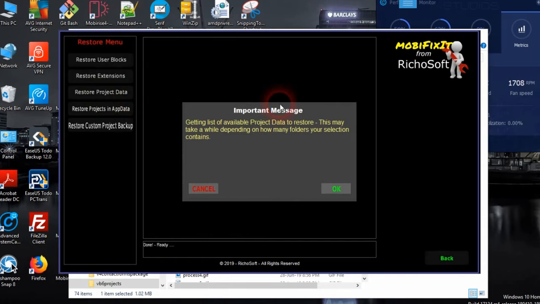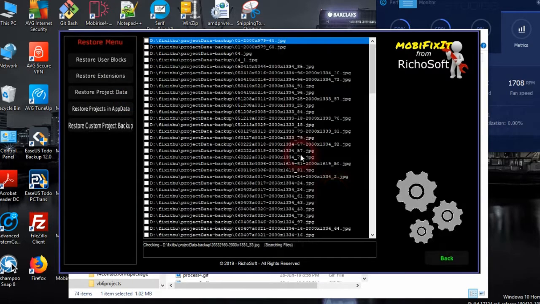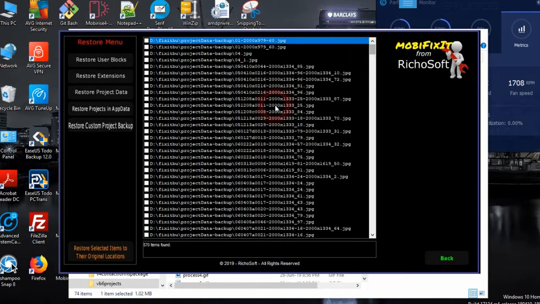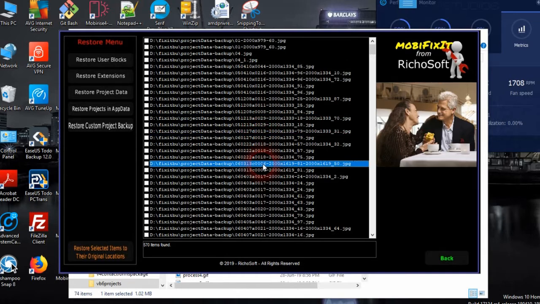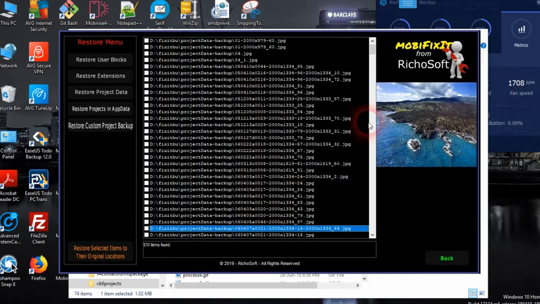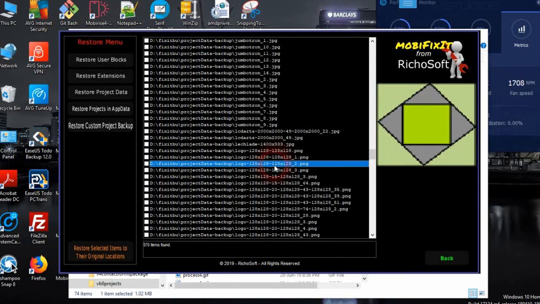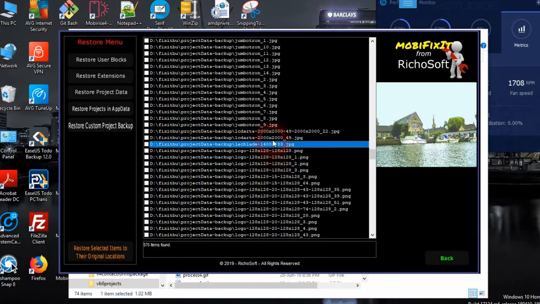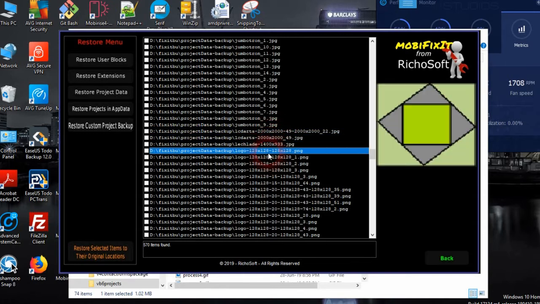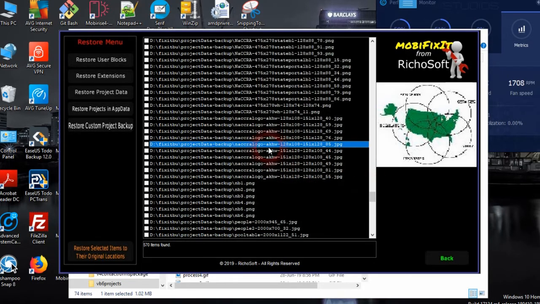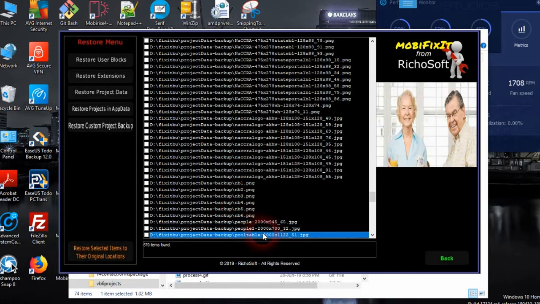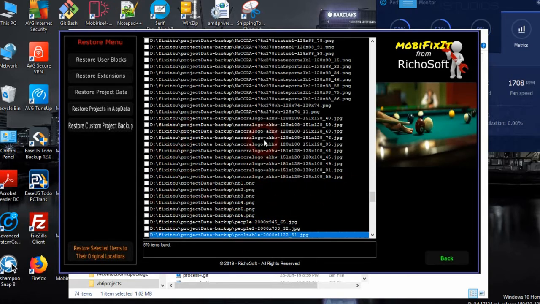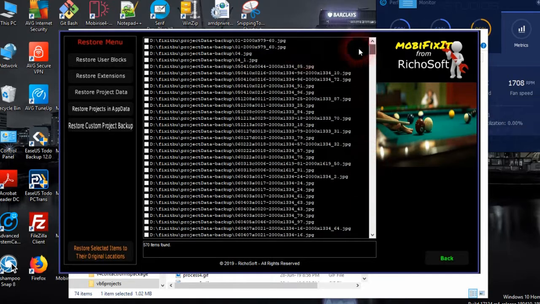Okay, so then we've got the restore project data, and in this case, again, that will show you a list of all the things that are in the project data, and if they're an image, which they will most likely be, you can preview the images on the right hand side. They're all the same one. Okay, so to restore them, you can just select the ones you want to restore, and they will go back to where they came from.